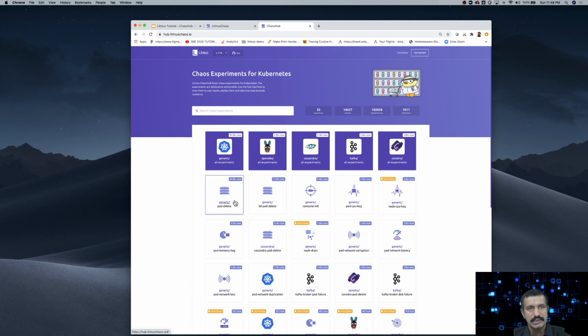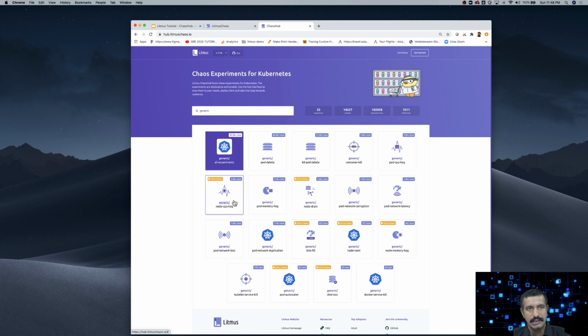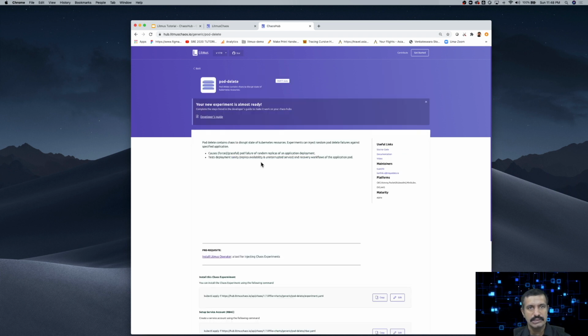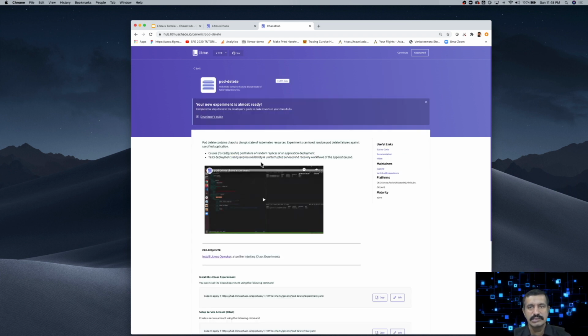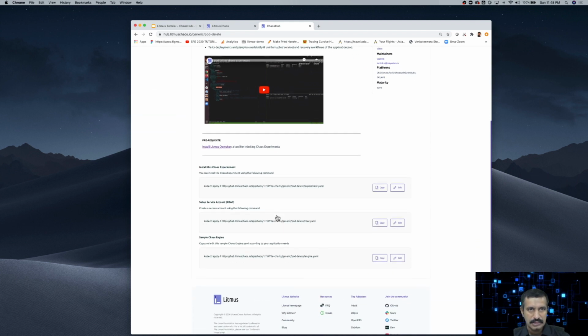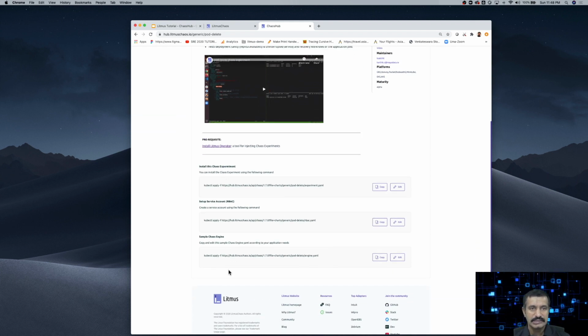So here we are taking a look at pod delete, and so let's go there. This is a detailed page of one experiment, and you have a developer guide on the GitHub and the sample video application. But primarily, it has three sample YAML files that are specific to the pod delete.